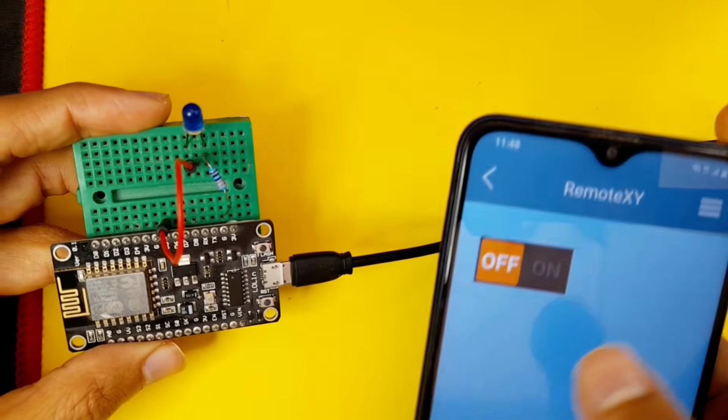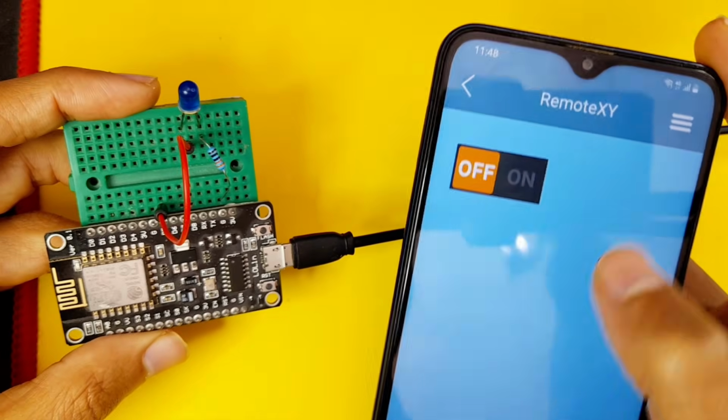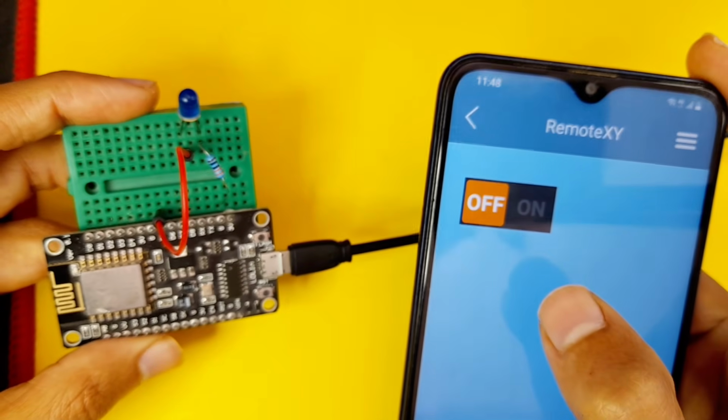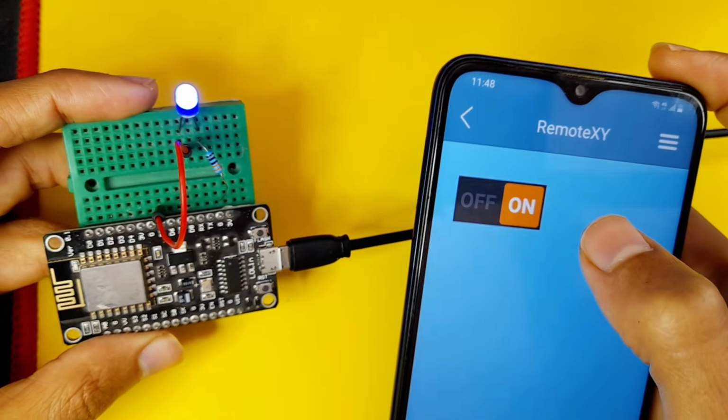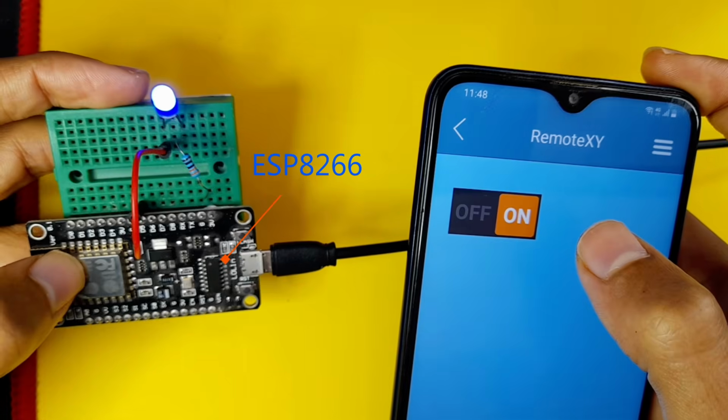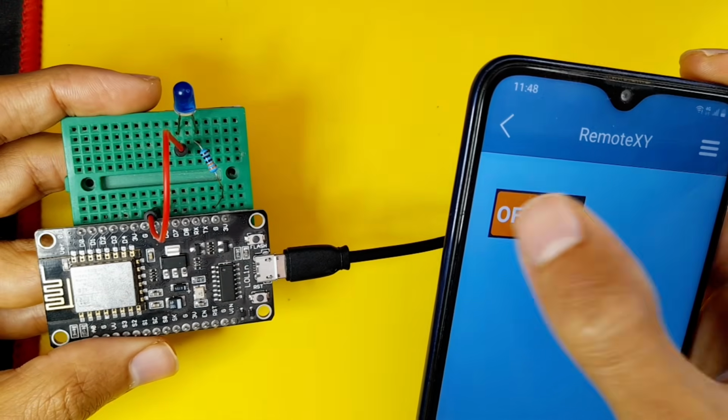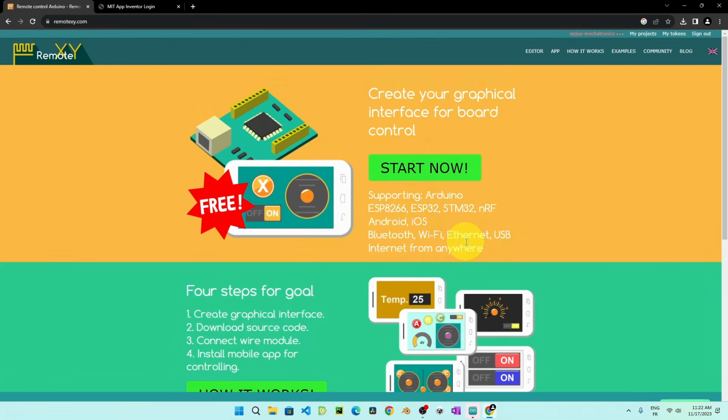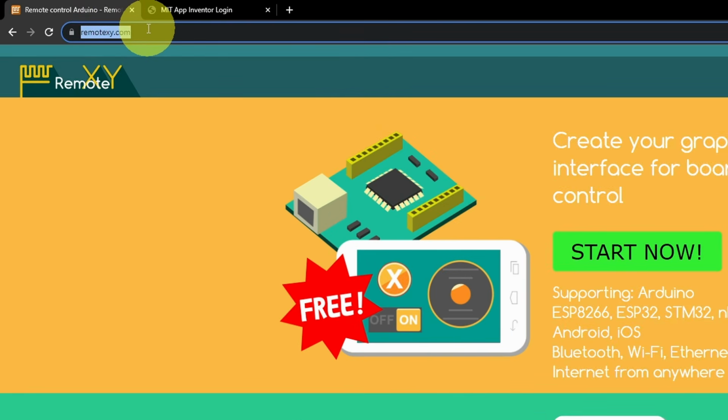In this new tutorial, I'm going to show you how to use another tool that allows you to create your own apps so that you can control microcontrollers like the ESP8266. As you can see, we can turn on and off this LED, and this tool is called RemoteXY. You can go to this link, remotexy.com.